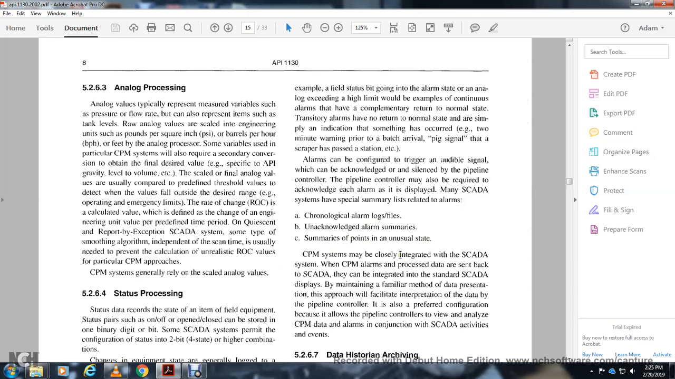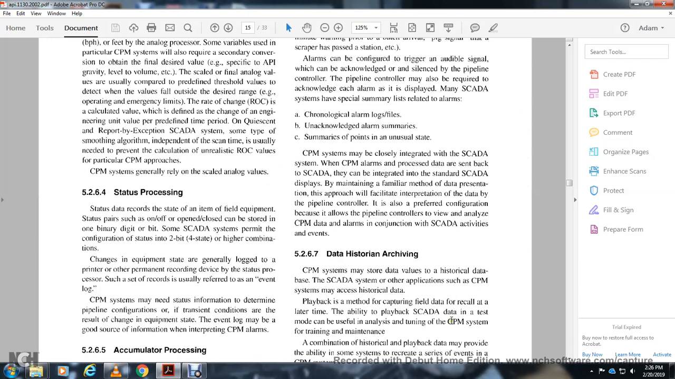The computational pipeline management system must be integrated with the SCADA system. The computational pipeline monitoring alarm process data are sent back to the SCADA and integrated with the standard SCADA display, maintaining a familiar method of data representation and facilitating interpretation of the data. Pipeline controllers prefer this configuration because it allows them to view and analyze the computational pipeline monitoring data and alarms in conjunction with the SCADA activities and events.